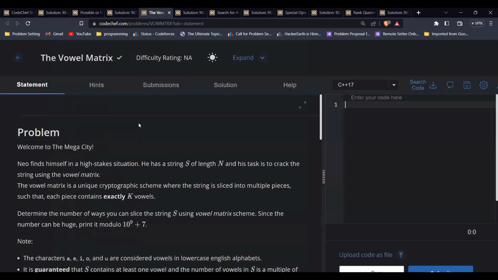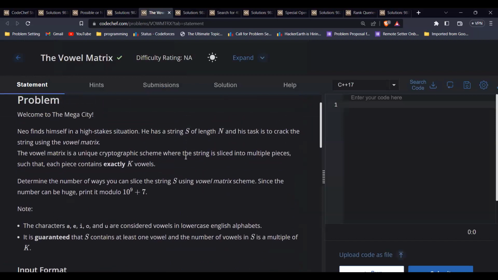Next. I think probably some people are feeling like we are going too slow, right? Okay, anyways. So this is the third problem.